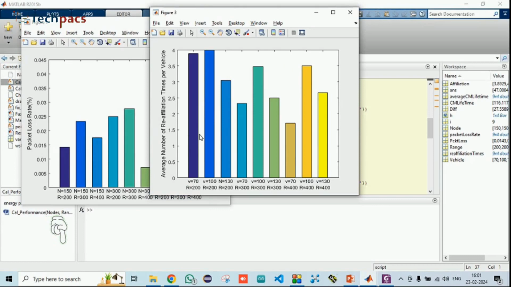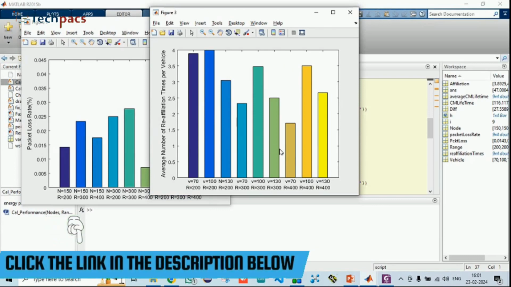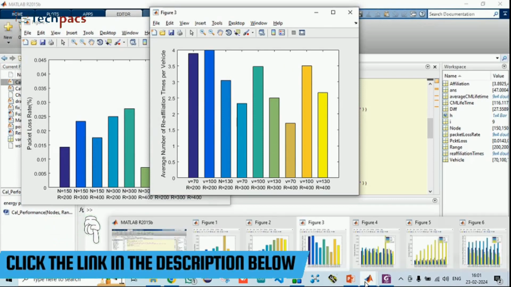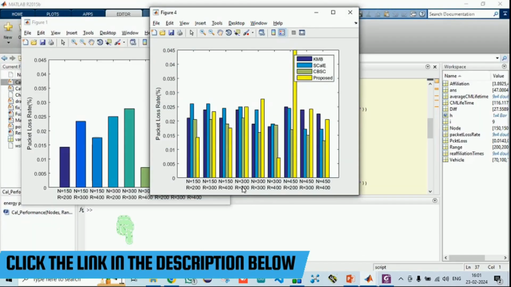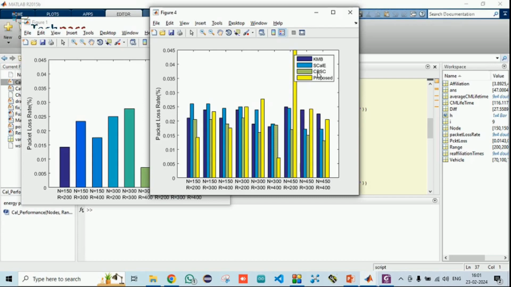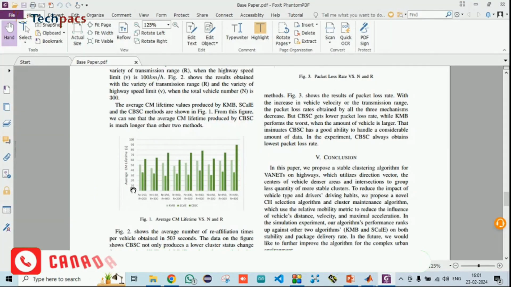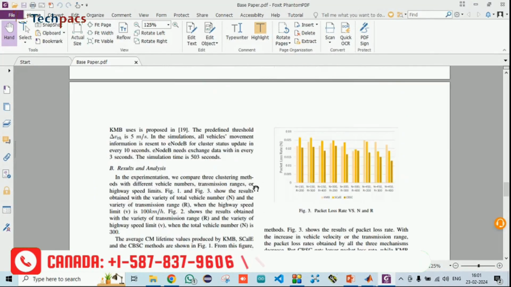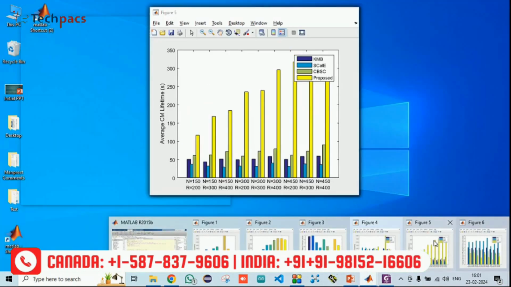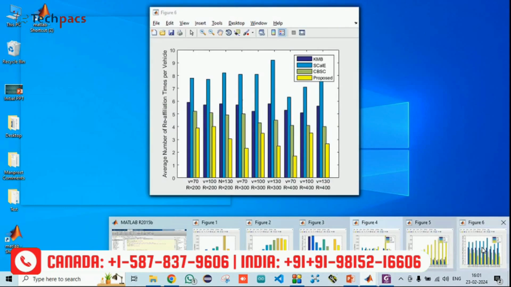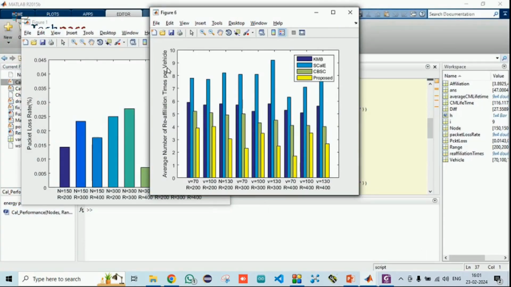And this is the average number of re-affiliation times per vehicle, that is, how many times a node gets affiliated for transmitting the data. And finally we did the comparison of all the three factors with the traditional models KMB, SCALE and CBSC, which we have considered from the base paper. Here you can see we have the three different results for the different scenarios, and finally compared for all the three factors: the average CM lifetime, packet loss rate, and finally the average number of re-affiliation times per vehicle.